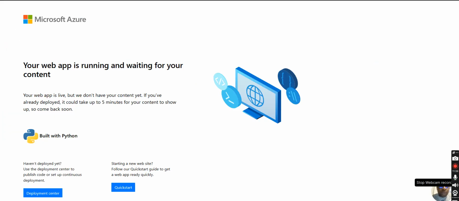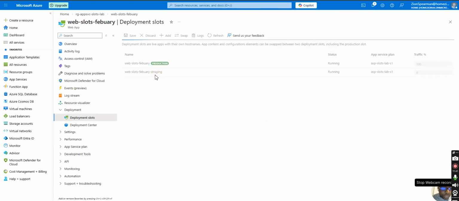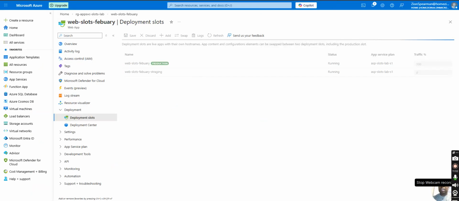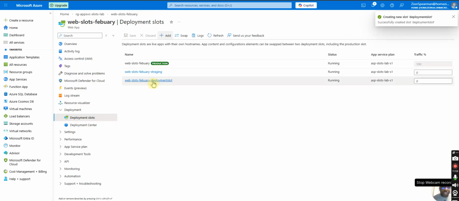Now, as you can see here, the one that we just created, the web slots February, oh, I spelled that a little wrong, but staging. It says your web app is running and waiting for your content. So all it is is that the deployment slot is running. And we could use that for potential testing. And the one that I just created right now, which is this one right here, I can use that for another thing. So it depends on what you want to use it for.